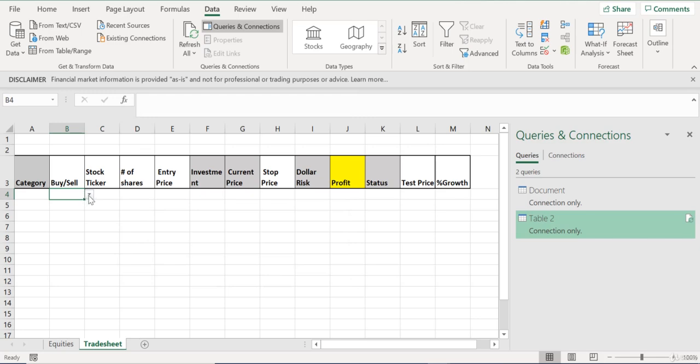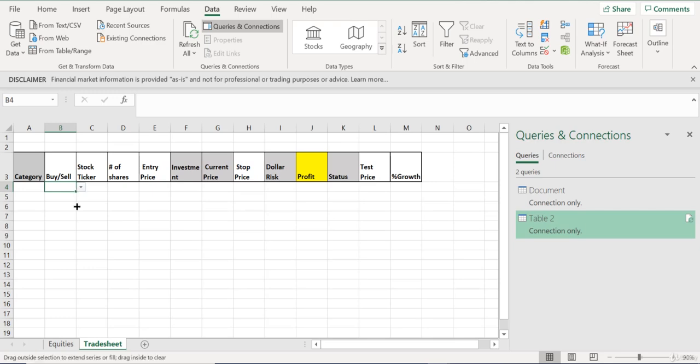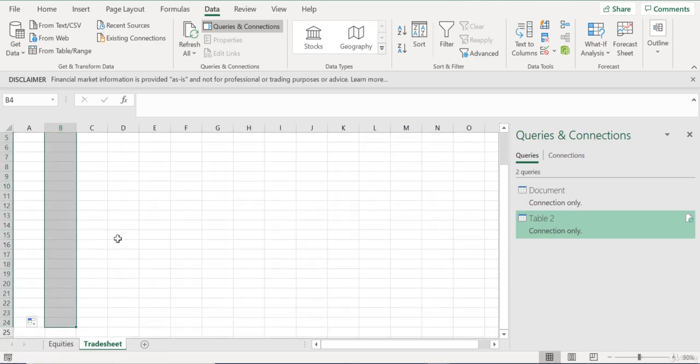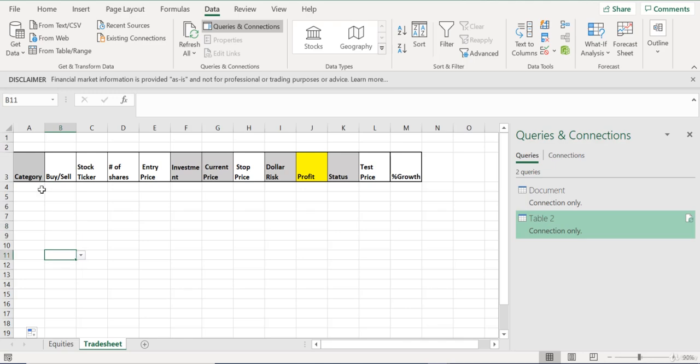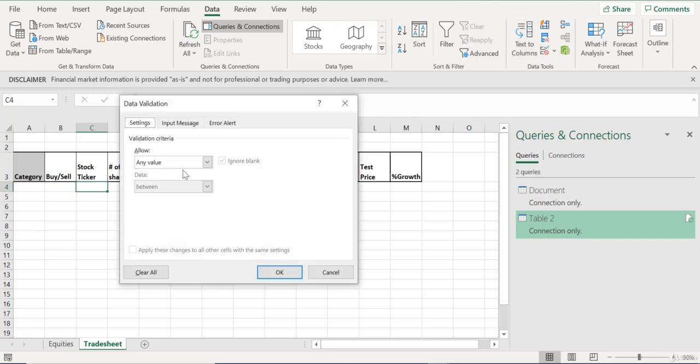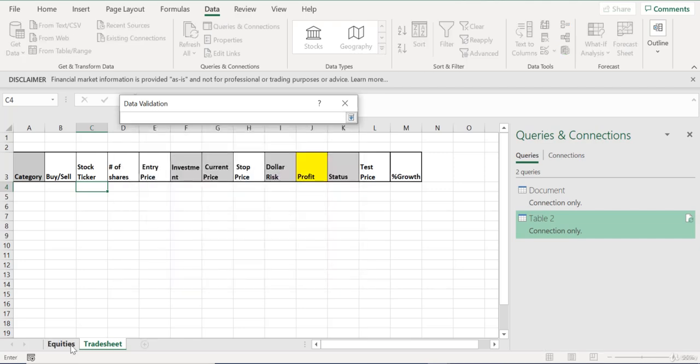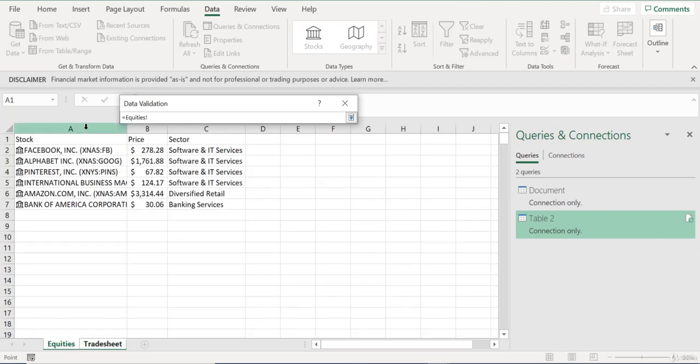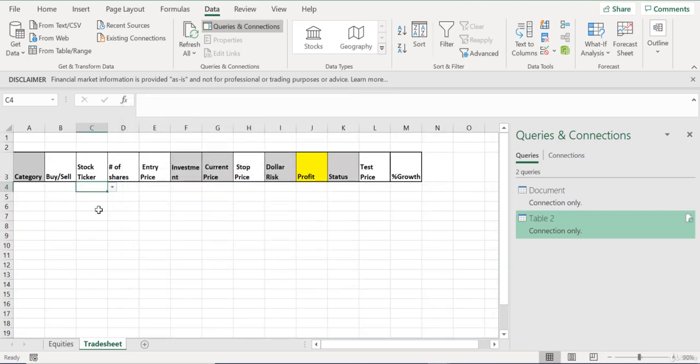So now when I come here, this little box will show up. If I click on it, it will show me buy and sell. So let me just pull this down a little further. So there you go. Then for stock ticker, I'm going to do the same thing. Data validation, list. But now instead of typing it, I'm going to actually collect that information from the equities tab. So I come over here and select this column. Actually, let me start from here so I don't pick up the stock button. I'll just select these. All right. Close that. Click OK.